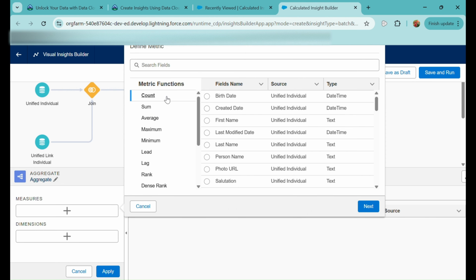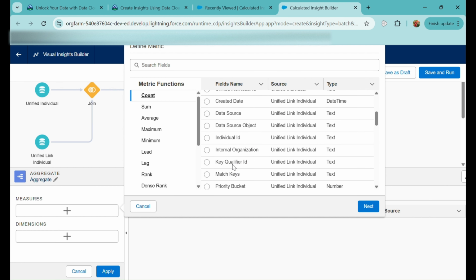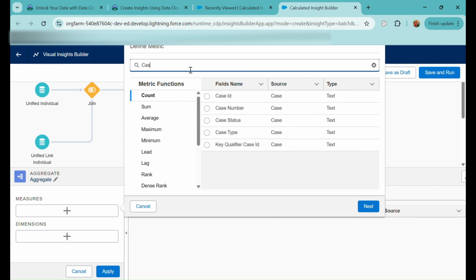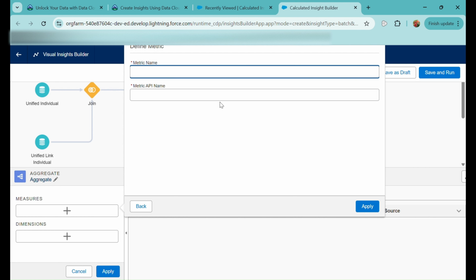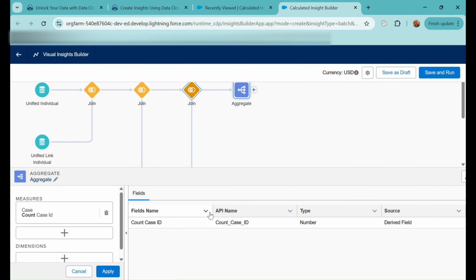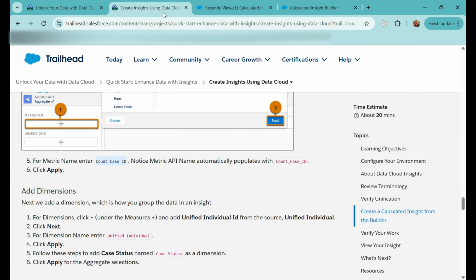So count is selected here. I'll search for my, I can even type here, case ID. So this is here, I'll select this, click on next and give the metric name. This is count case ID and click on apply. So count case ID we have done.